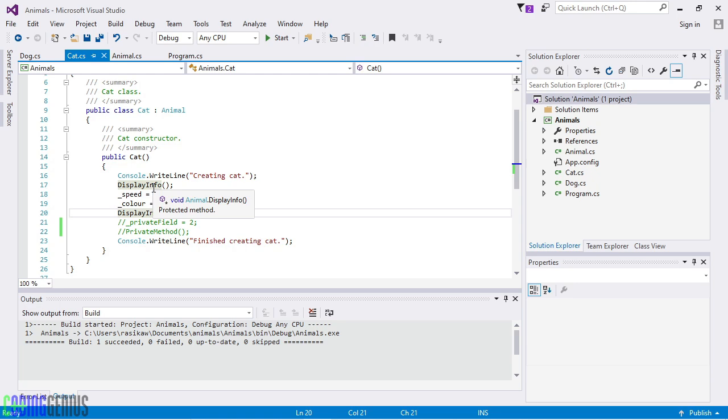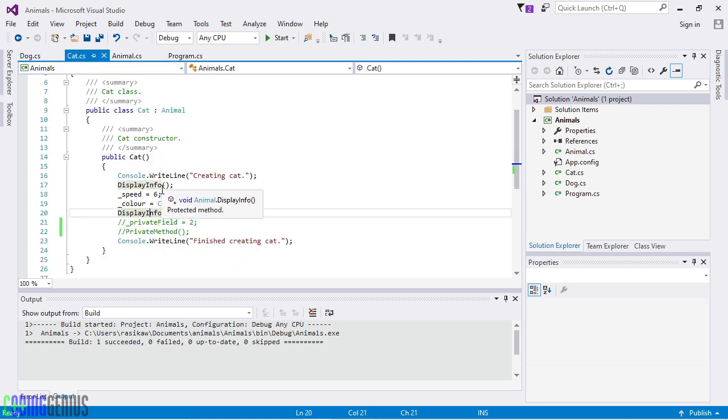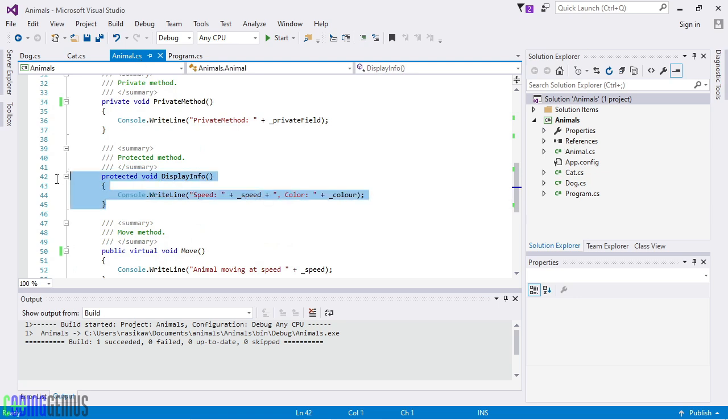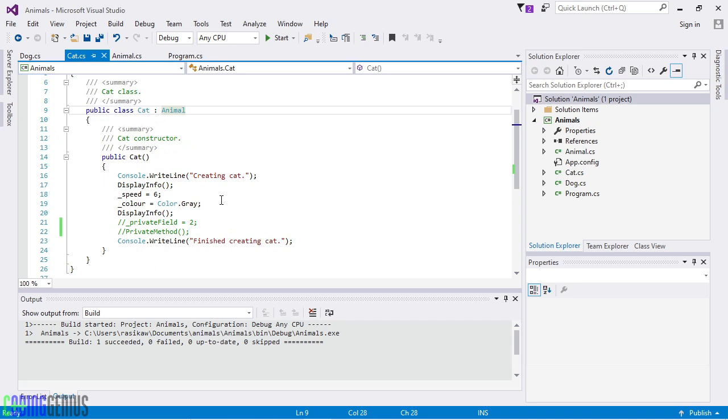So that is inheritance. You're deriving this method into here, and you can actually use it as if it was part of Cat, because the Cat is derived from Animal. So that is the advantage of inheritance: you define a piece of code once. For example, the speed and the color are also protected. That means Cat also has access to speed and color. See, these are actually defined in Animal.